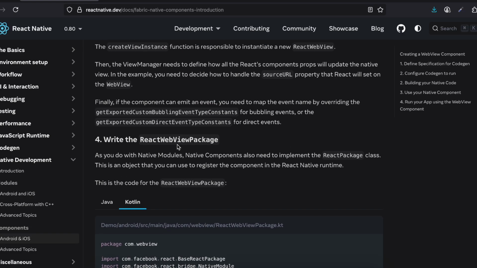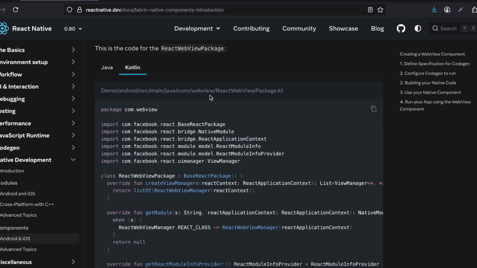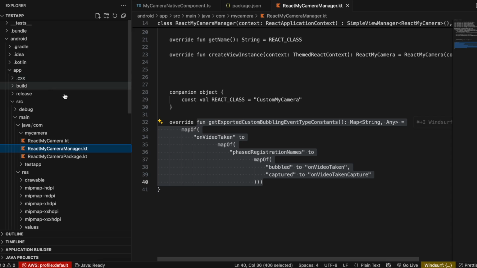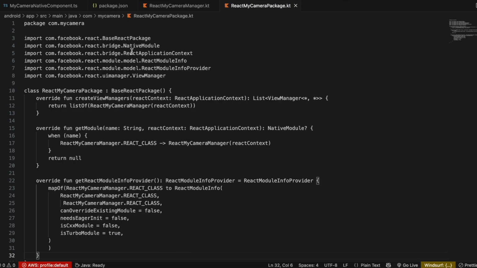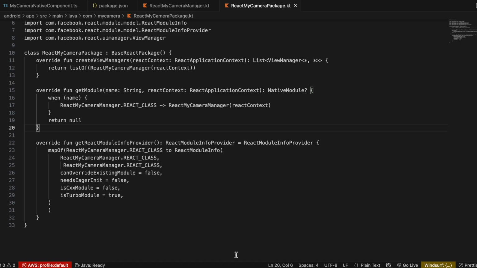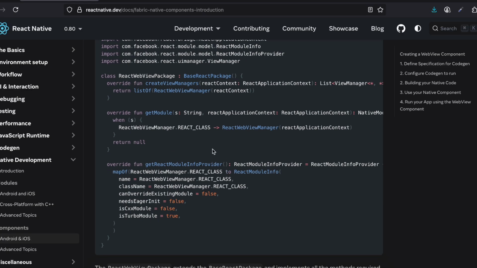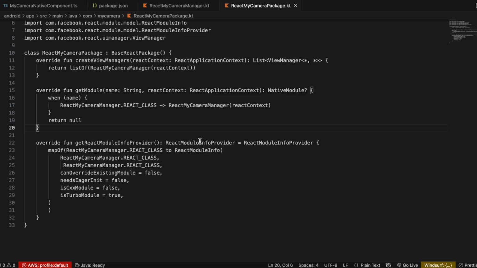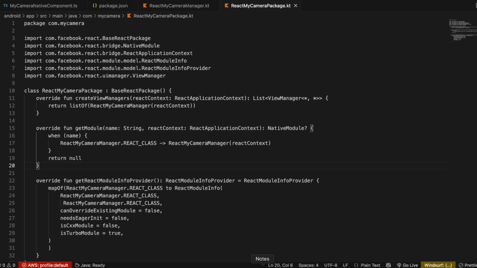So yeah, next you need to create this particular file, React web view package.kt. So let's come over here, and here you can see I have created it as React my camera package.kt. Again, I have copied this from the documentation. Firstly, this should be your package name, and wherever you see web view in the documentation, replace it with my camera. So that's what I have done over here. Feel free to pause the video and just copy all this code. Again, this code is in the documentation as well. Just replace web view with my camera. That's what I have done.